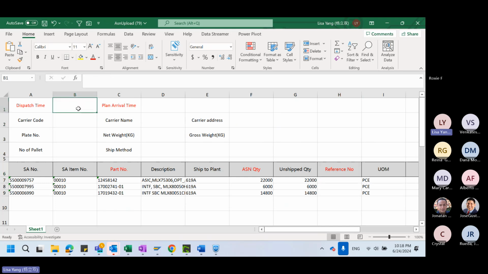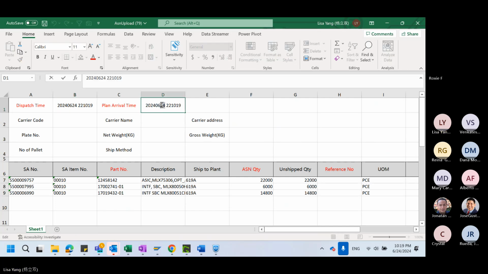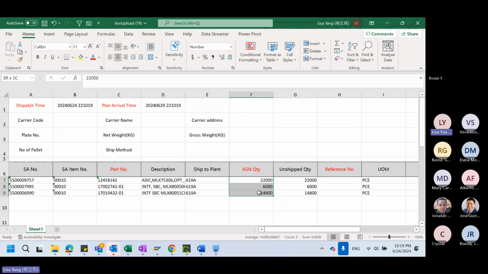For the dispatch time, I will input today's date, and the hours, minutes and seconds. This is a standard format for dispatch time and also for plan arrival time. I'll change the date. Okay. And then we will update the ASN quantity.